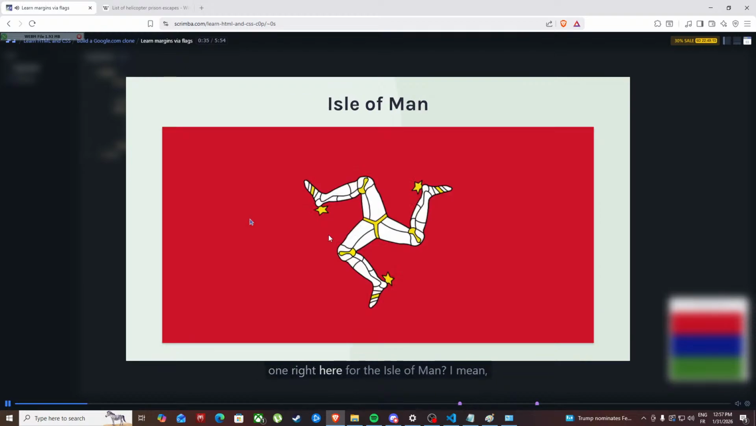Or this one right here, for the Isle of Man. I mean, have you ever seen a more creepy creature than this three-legged thing right here? Imagine having that thing running after you. That would not be fun, and this flag would be really hard to create in CSS actually, so we're not going to create this one. We're going to start off at a much easier level with just some very simple shapes.